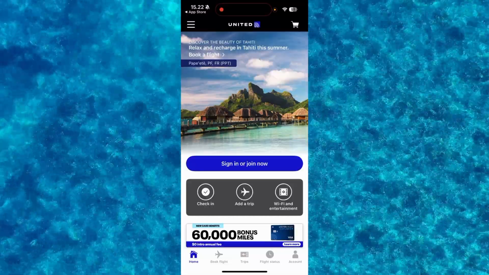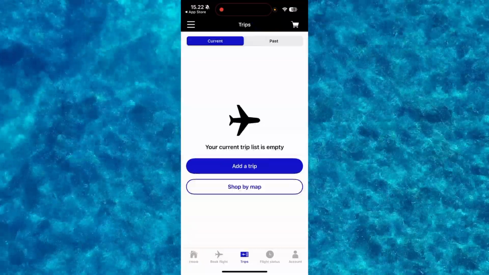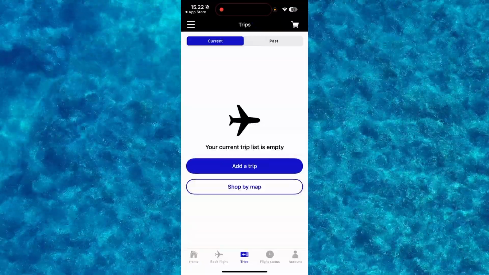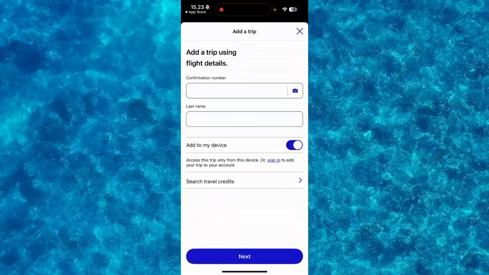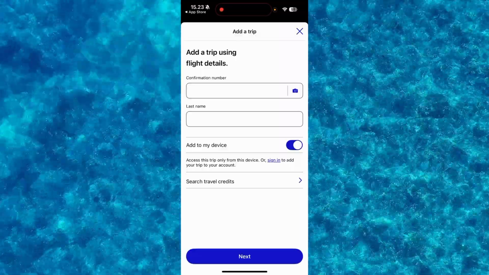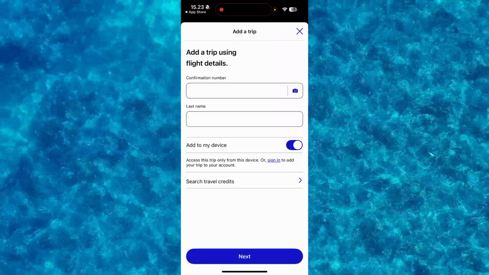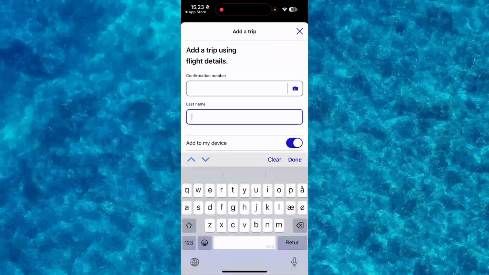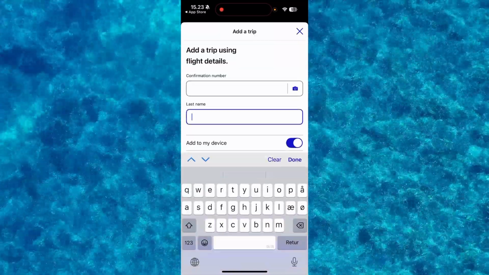From here, you'll need to go down to the bottom menu and click on trips, and then you can click add a trip. From here, you'll get to write in your confirmation number, or you can also take a picture of it or upload a picture of your confirmation number, and then you can add your last name that you have registered with the trip.